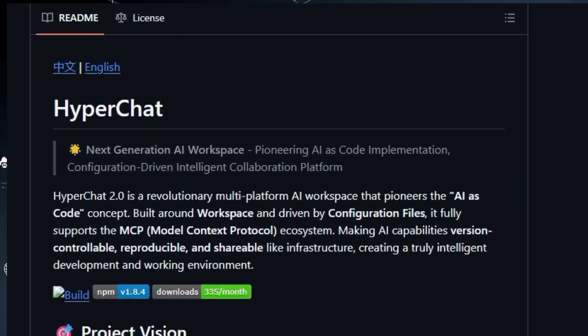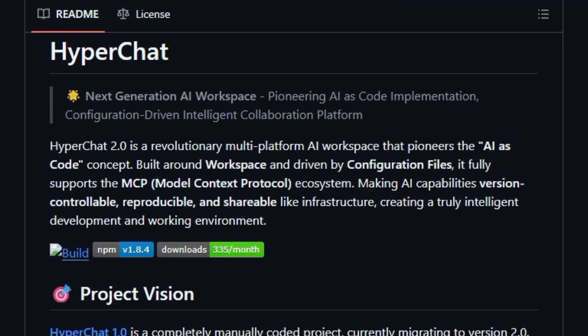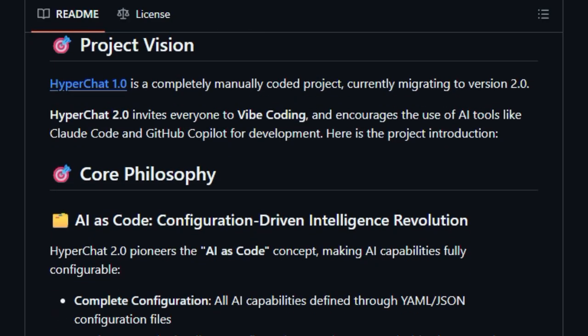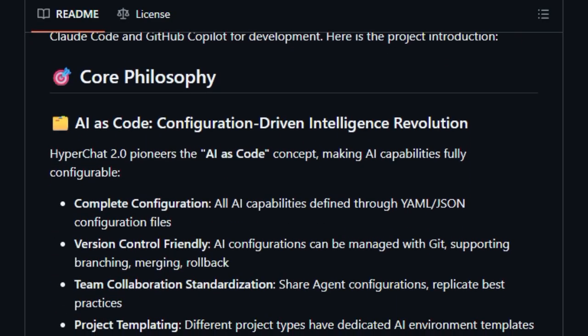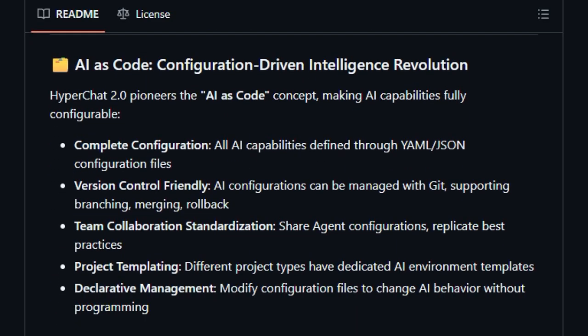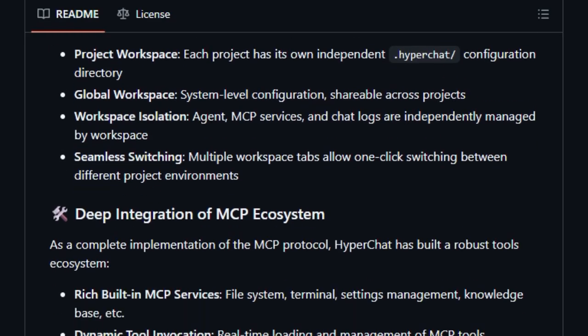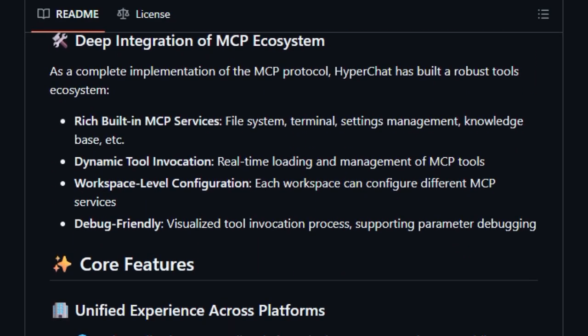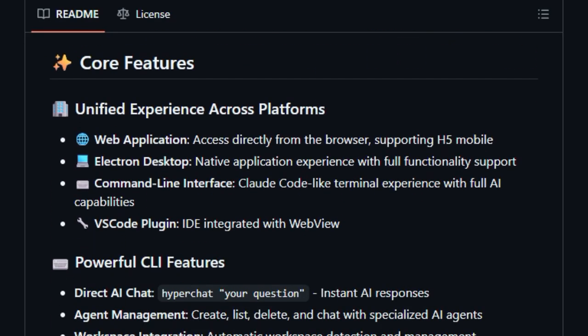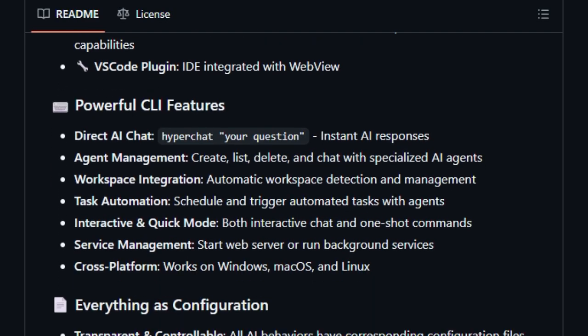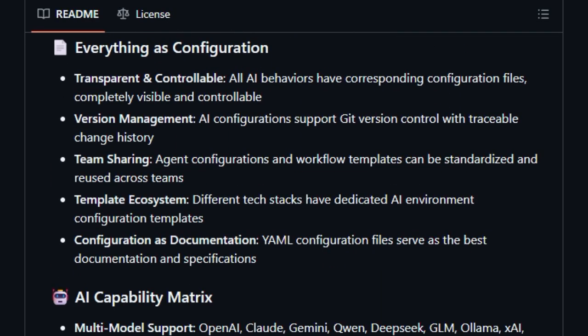What makes HyperChat unique is its visionary AI as code philosophy. Every AI agent, tool, and workflow is defined in YAML or JSON configuration files, not hidden behind UIs or proprietary ecosystems. That means AI behaviors are version-controlled, shareable, mergeable, and auditable, just like your application code.